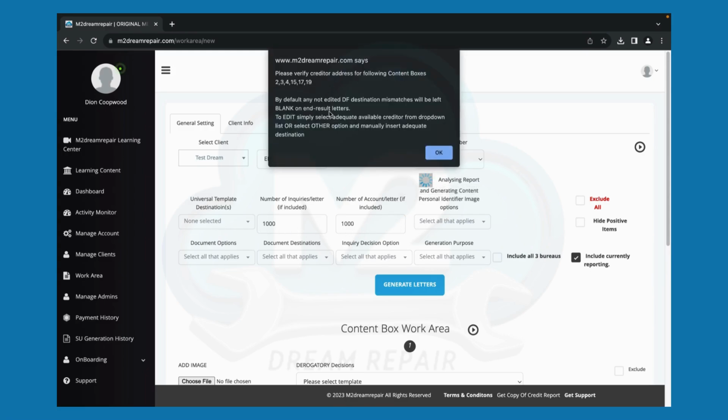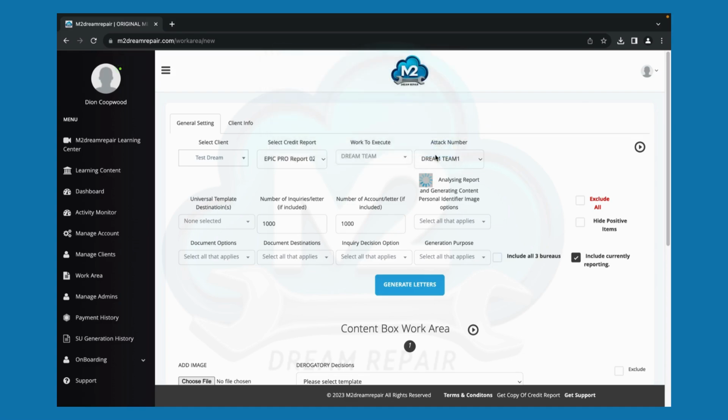Now there may be a box that populates onto the screen that says, please verify creditor address for the following content boxes, and provides numbers. This is simply informing you that the software did not recognize how the bureaus label this information, and you would need to select it for the software. So click OK.